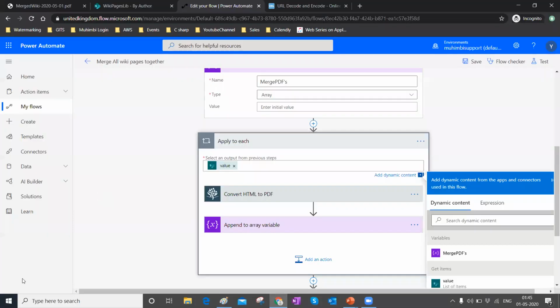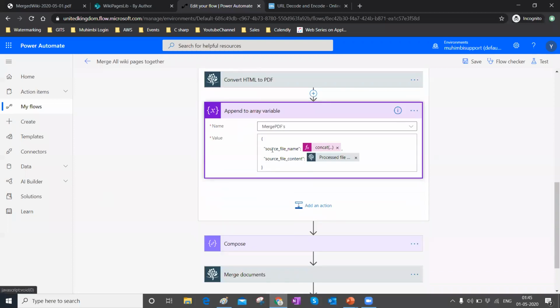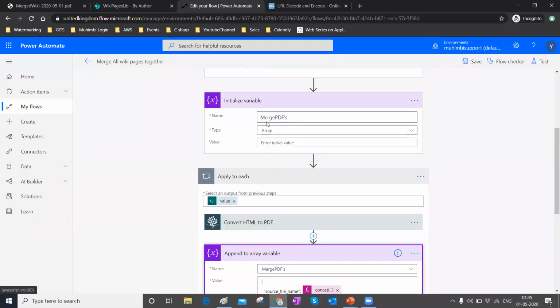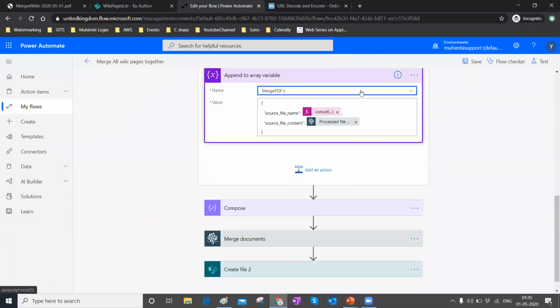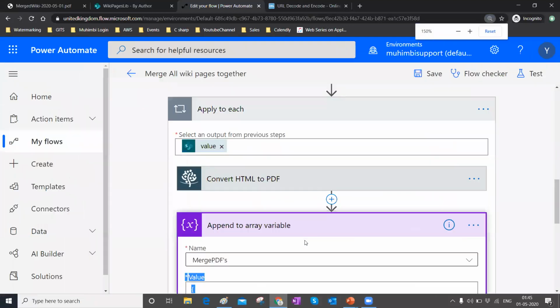Perfect. The next action is append to array variable. You remember we created a variable called merge PDFs. Just go ahead and select it from here. And for the value, we are going to do a bit of a configuration.